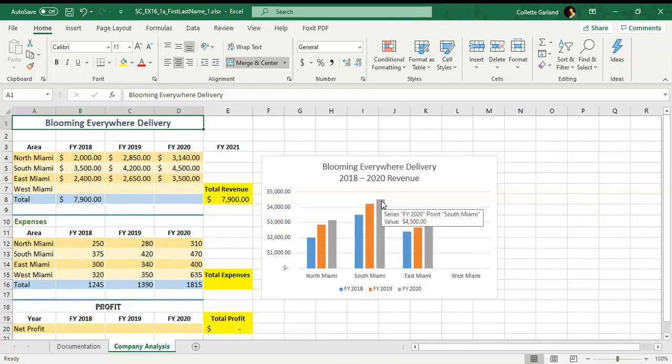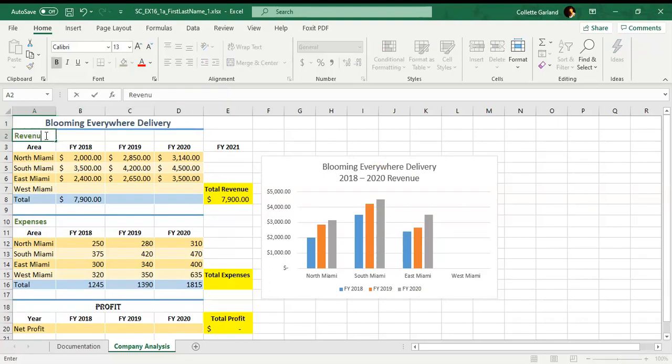Number 4, enter the text revenue in cell A2. And then merge and center the range A2 to D2. So if I need to merge and center, I'm going to highlight A2 to D2, and then I'm going to click the merge and center button. Number 5, clear the contents of cell E3. All you do there is click on the cell and hit your backspace button on your keyboard.